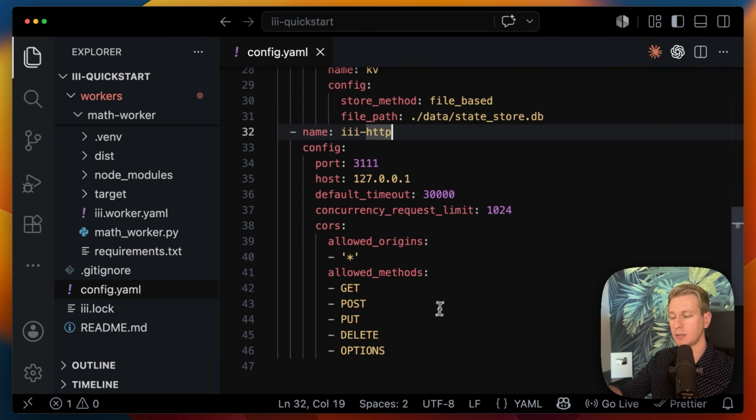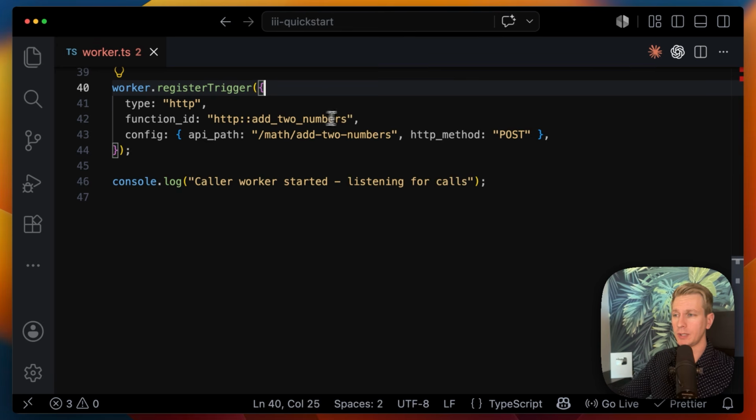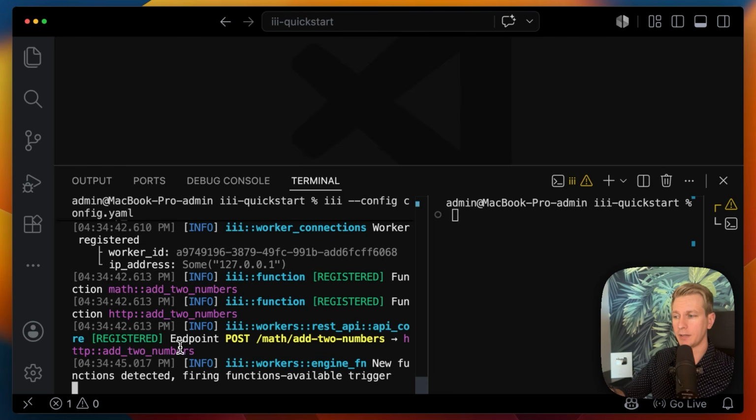So here there are some default settings. Then here in our TypeScript worker, we can set up a trigger. So we want to run a function when there is an actual HTTP request. This should be a post request, and we have some API path for that. And then we can specify the function we want to run when that trigger occurs. And notice here that the engine picks up on this as I'm saving the file.